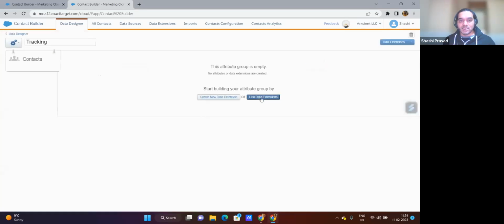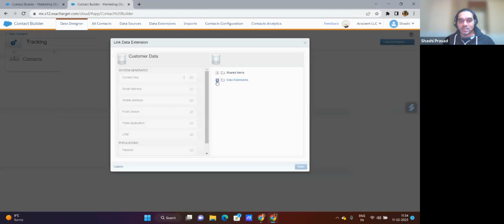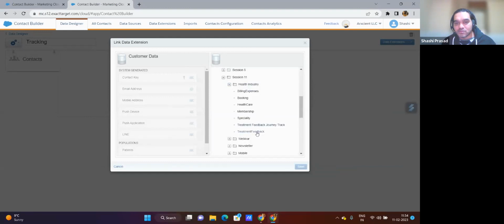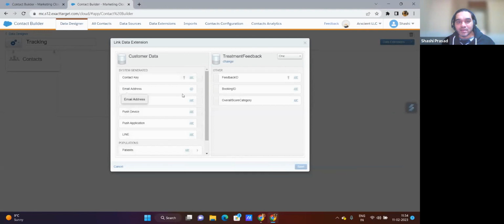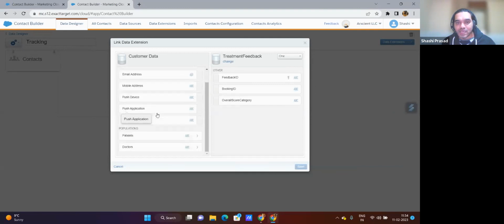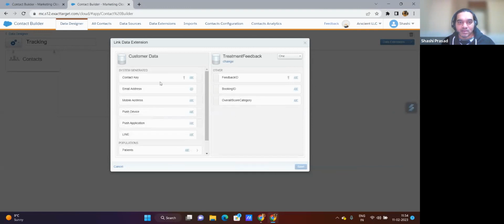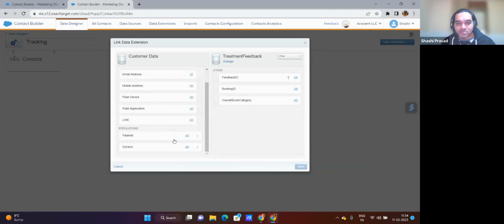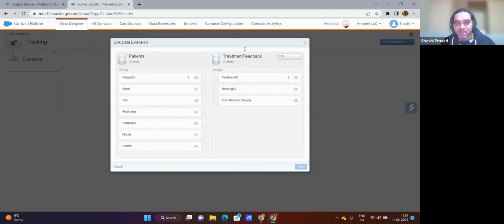And let's say I want to link that data extension that was the tracking of that user. So from the healthcare, I go to the tracking treatment feedback, but obviously you need to have a proper relationship with the booking ID. So with the patients, this can't be changed. Let's take another one.